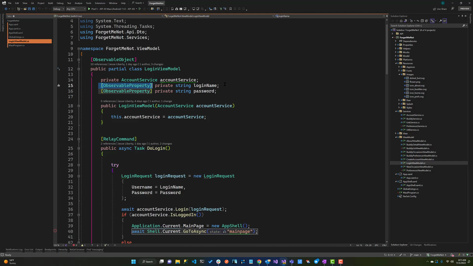I now have a property login name that is both a private string and I have access to a public login name just as if I had written it myself. In order to get observable property to work, I simply mark the class with the observable object attribute. Remember that you'll want all of your classes in MAUI to be marked as partial.